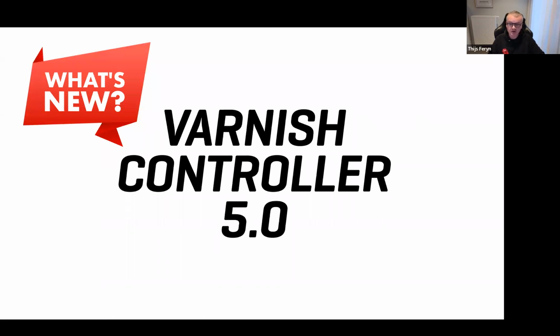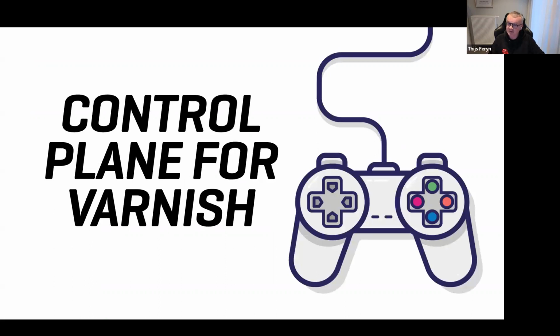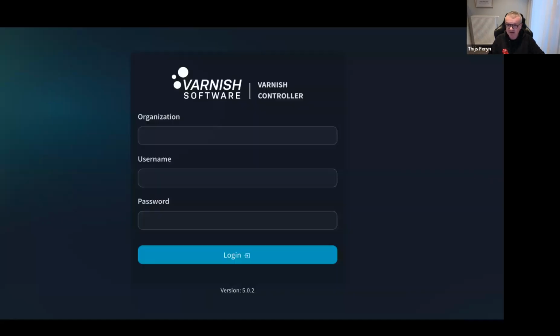But for those who are attending and who aren't too familiar with the controller, I'd like to explain what it is. What exactly does the Varnish Controller do? Well, in short, if I need to crystallize it to its bare essence, it's a control plane for Varnish. And it has a graphical user interface. You can log into it and you can manage Varnish.